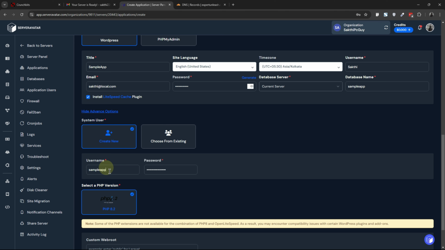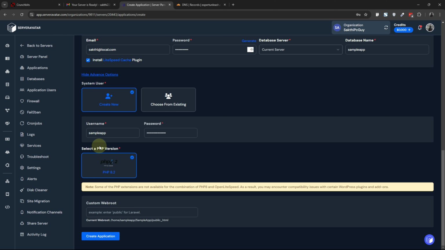For PHP, it's showing me the latest version, 8.2, but I normally use version 7.4 for my WordPress installation. We started making this application right after the server creation, so it is showing me only the latest PHP version. ServerAvatar will run in the background to install other PHP versions. We can change the PHP version later in the application settings if we want, but normally it will take only 10 to 15 minutes for ServerAvatar to install all the PHP versions of the tech stack.